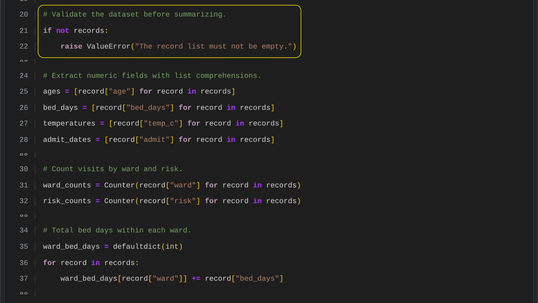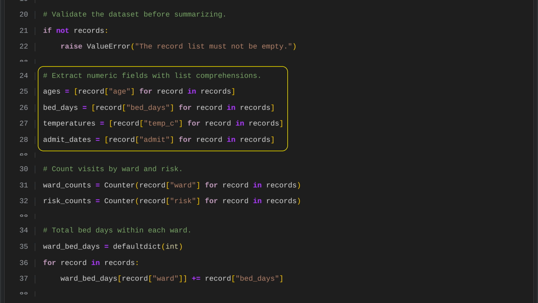This structure keeps the information organized and makes it easy to access and analyze later. The code first checks whether the records list is empty, because summarizing an empty dataset would be invalid and could cause errors. If no records are present, it raises a ValueError to indicate that at least one record is required before processing can continue. The code uses list comprehensions to pull key fields from patient records, including ages, bed stay lengths, temperatures, and admission dates. Creating these separate lists makes it easier to calculate summaries and analyze each field later.